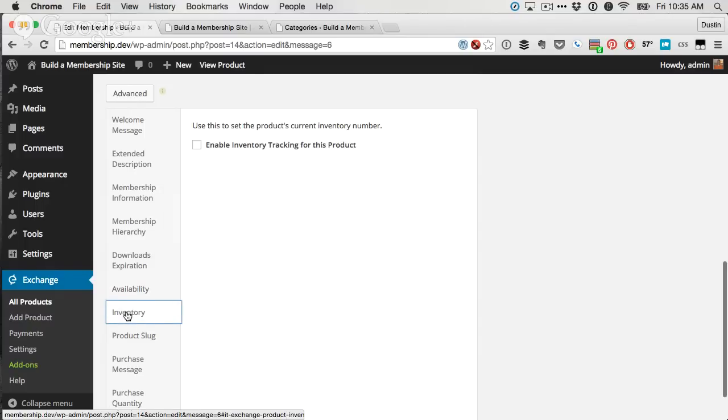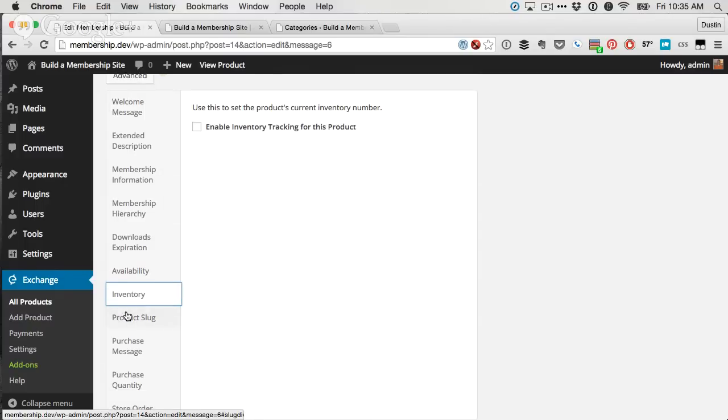Inventory, if you had inventory for this, wouldn't really be a necessity. You can't really have an inventory unless you only wanted to sell like 100 seats to this. I guess that would be what you would want to do. If you only wanted 100 people in your site at one time, then you could enable the inventory tracking for this product and go from there. So that's what that would be used for.